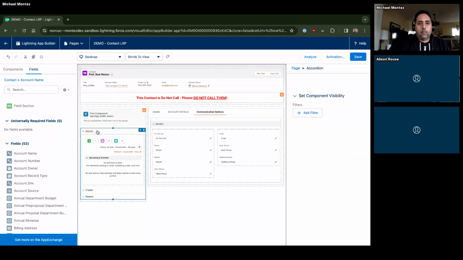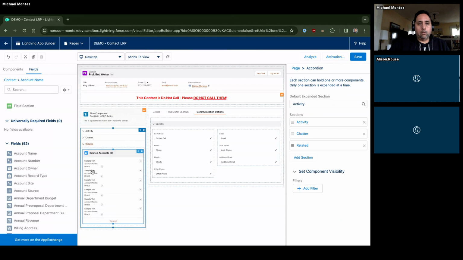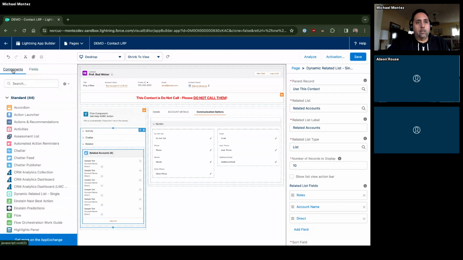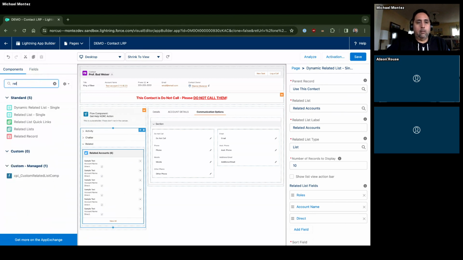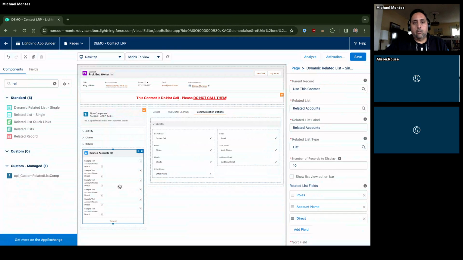And I've actually set up a related list down here. I just have one related list in this scenario. So let's look for related. When you do a dynamic related list, you can do a single. And what that allows you to do is, it's obviously related to the record that you're looking at, but it says use this contact, and you could get other options, like you can use an account specific, you can use an individual, or you can do reports to.